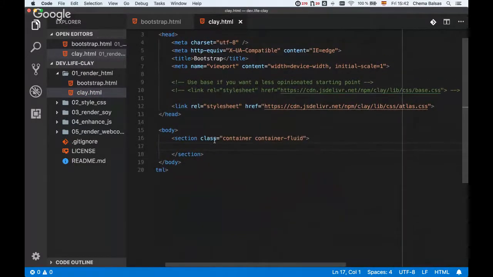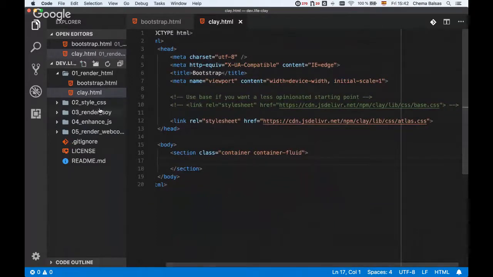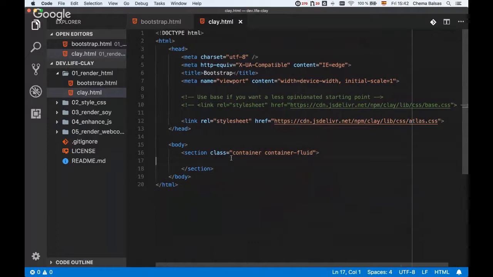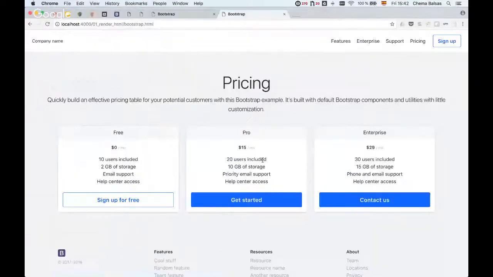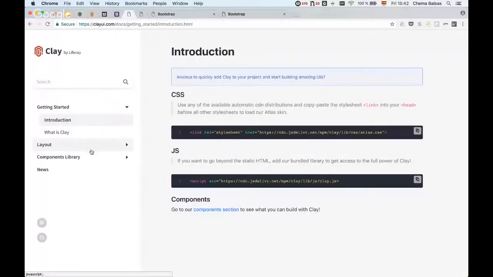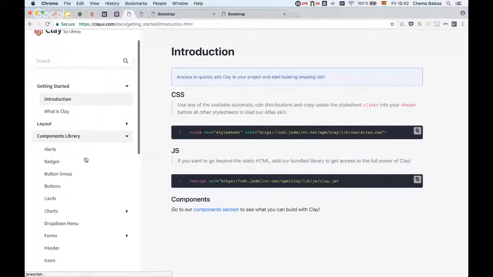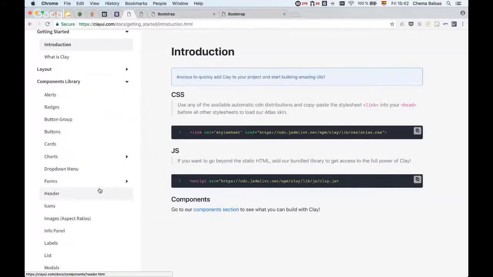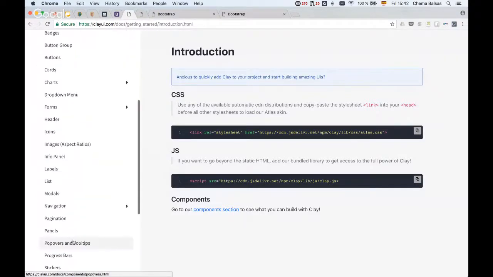So I'm starting the same way with an empty HTML. I'm already going to be using Atlas, so that we can make the switch later to see. And in a very similar way to what we do with Bootstrap, we can do with Clay, with the difference that we may not even have to copy paste from the developer tools. We can just go to the site.